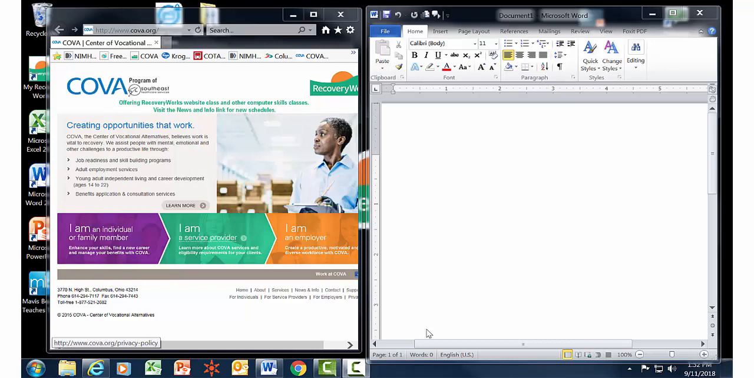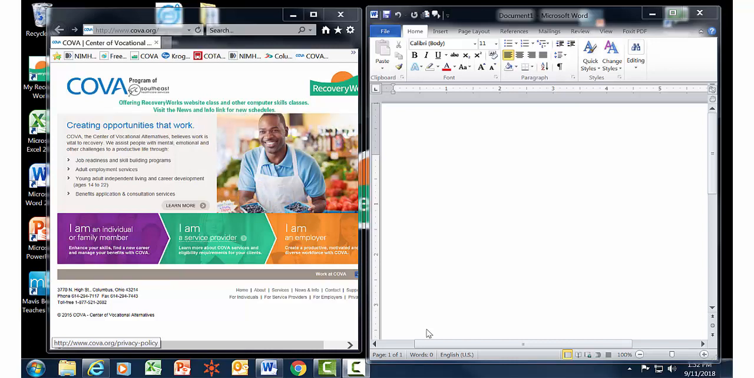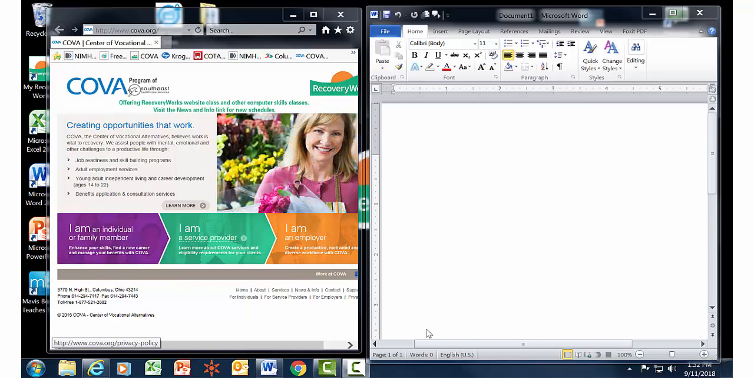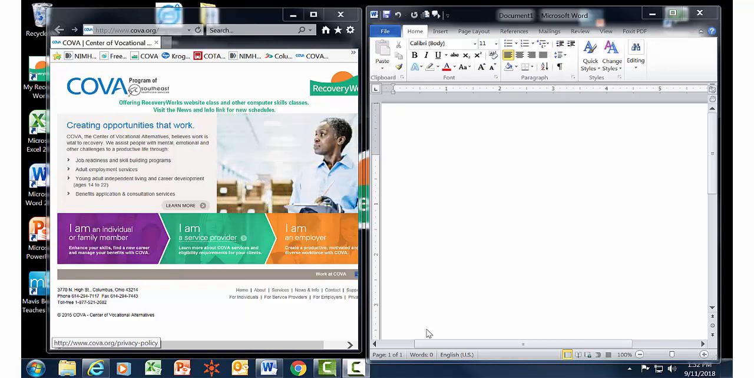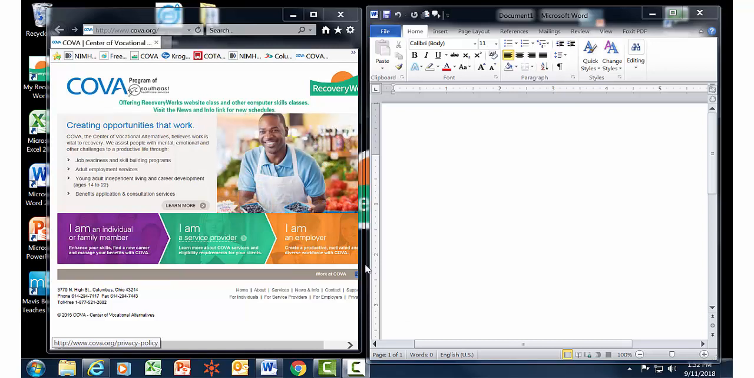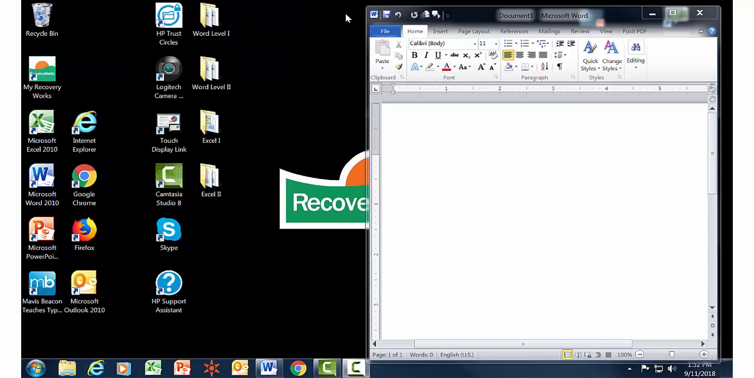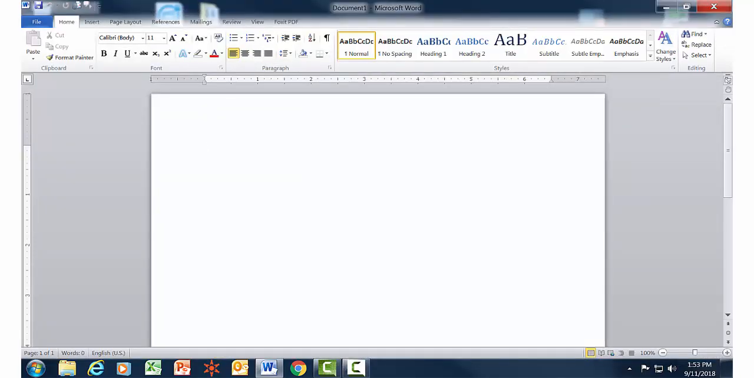Now, let's say that we no longer need to have Internet Explorer open. We can close that window. Notice that because we have two windows open, we have two sets of Windows buttons. So it's important to make sure that you're closing the Internet Explorer window. So move to Internet Explorer, move to the X and click, and you've now closed that window. Now let's maximize the Word window. Remember, we'll move to the center button, which in a restored down window is called the Maximize button, and then go ahead and click.